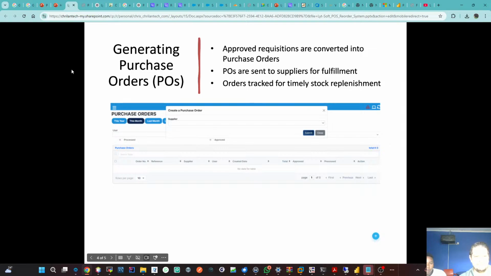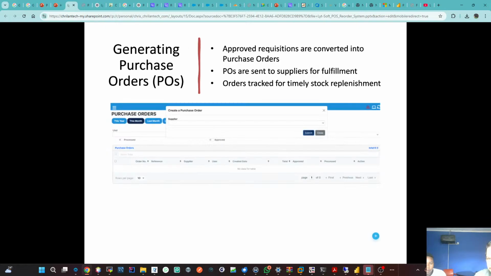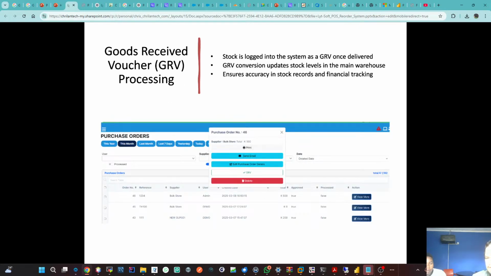The slide. Okay, so the PO gets converted into a GRV. So this is that screen you just saw where all your purchase orders are, and you click view more and you convert to a GRV. Okay, so only once you've GRV'd and you finalize the GRV does the stock update. You're aware of that, right? Are you aware of that? Yeah, at that point the stock updates, okay?